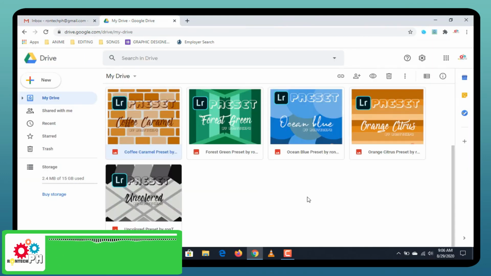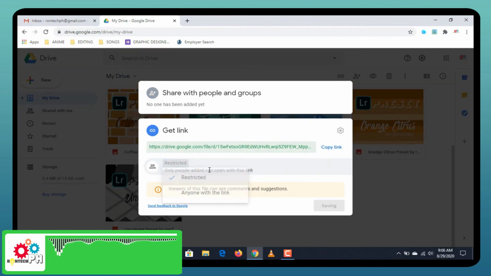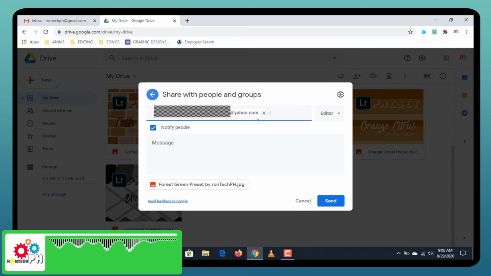But in case you share your files with a non-Google user or a Yahoo Mail user, I will show you what will happen. As we did earlier, follow all the steps that we did, but this time the people we are going to share our file with are those who don't have a Google account or are using a Yahoo Mail account.